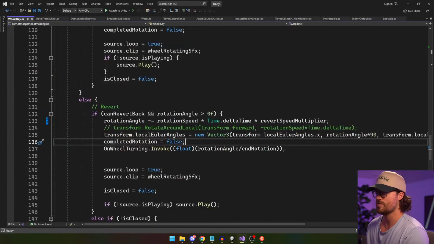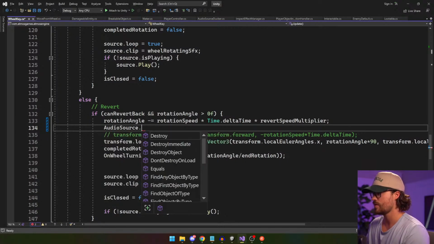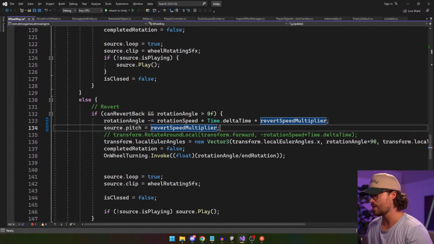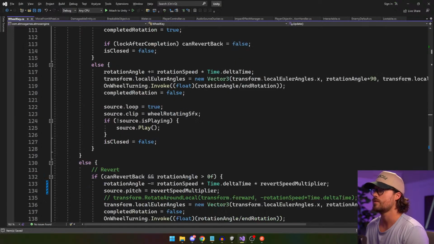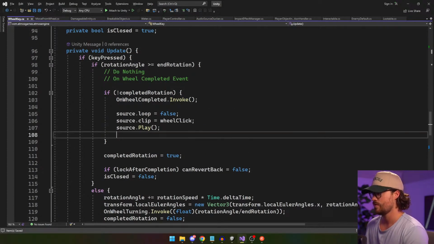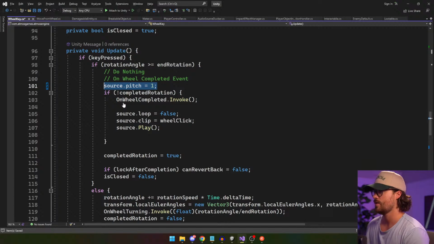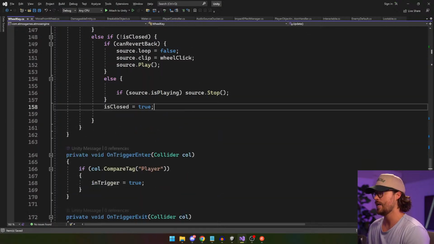And then we're going to set the pitch of the audio source. Okay, this is going to be great actually. Source dot pitch equals revert speed multiplier. Super simple. And then on the regular though, source dot pitch equals 1. See? So we just have a standard pitch, and then when it reverts, it's 0.5. That's basically it.